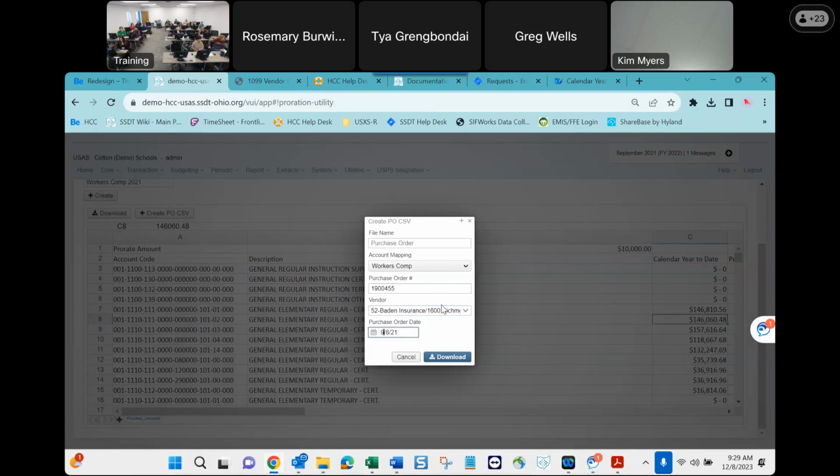So I pulled in, I did the create POCSV. I used the workers' comp account mapping, which changes it to like the 262 object. I added in the purchase order that I wanted it to be, and I selected the vendor that I wanted, and I'm adding the purchase order date that I want. And so with that, you download it.